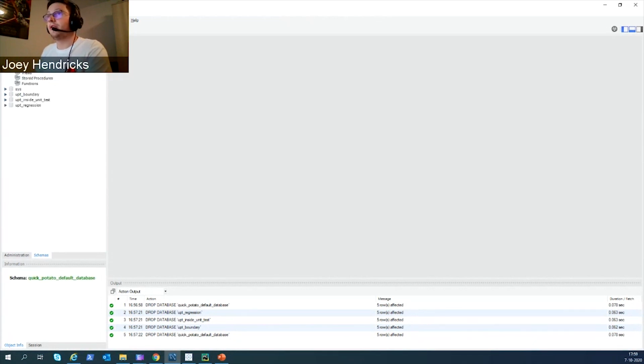So let's quickly go to the Quick Potato default database. If it doesn't have a test case, which I'm going to go into later, it will spawn a default database. And in that default database, it will start saving information. So quickly, I'm going to show you how this information is structured and how it all works.